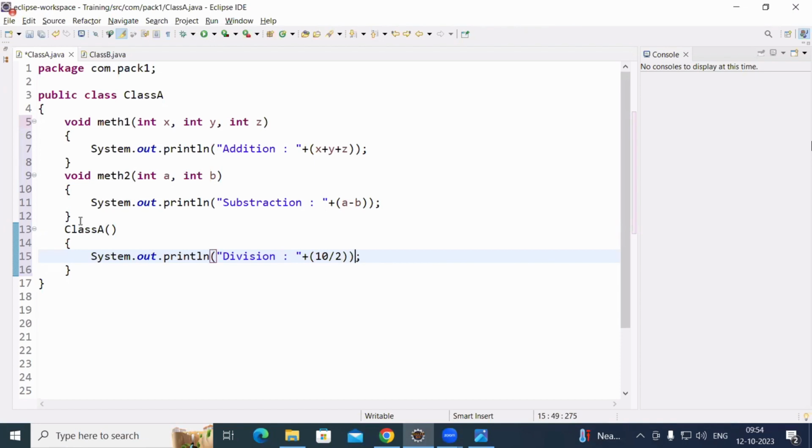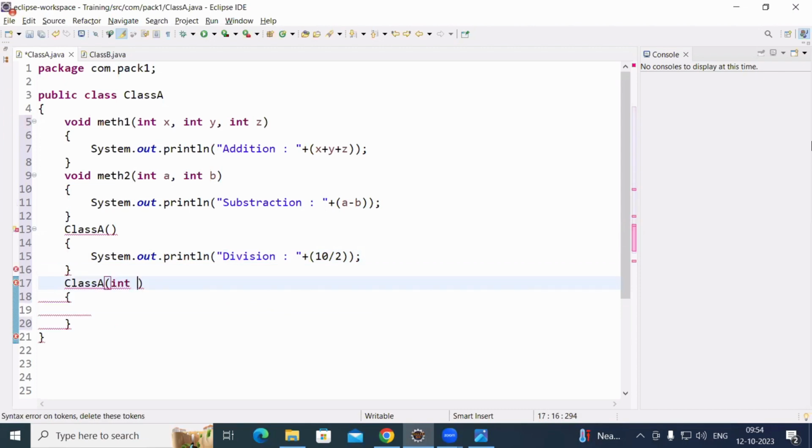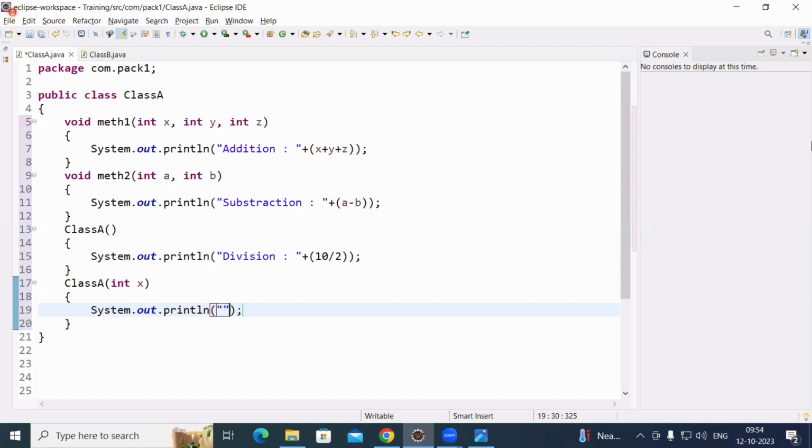Now, after that, I need to write a parameterized constructor. Here, let me go with int x, and System.out.println multiplication plus x into x, or else I'll do one thing, x into 50. I believe it's clear, guys. Now let me go to my main method.